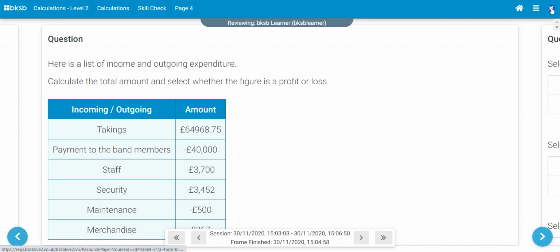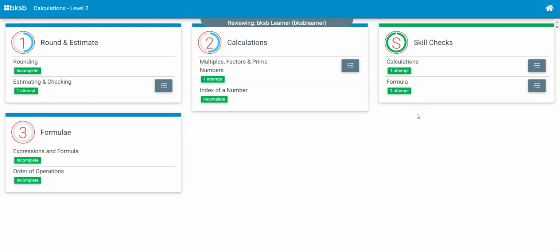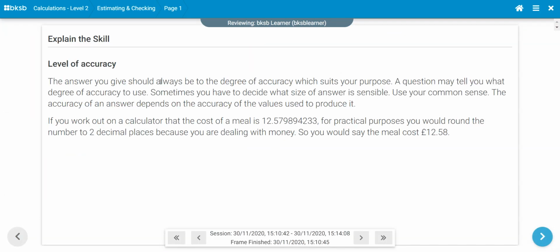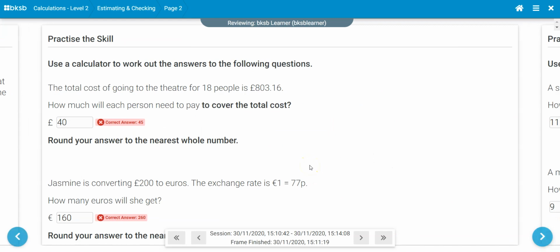If we just exit away from the skill check, this will take you back to the chapter page for calculations. If we want to review what they did with the resource, simply go to review resource on the left hand side here. This will open up the learning resource. You'll be able to see the information at the start, and then go from page to page. You can see the questions and the answers that they submitted.